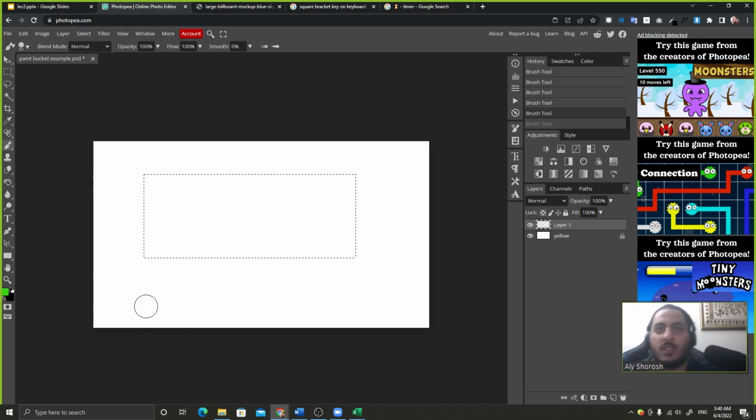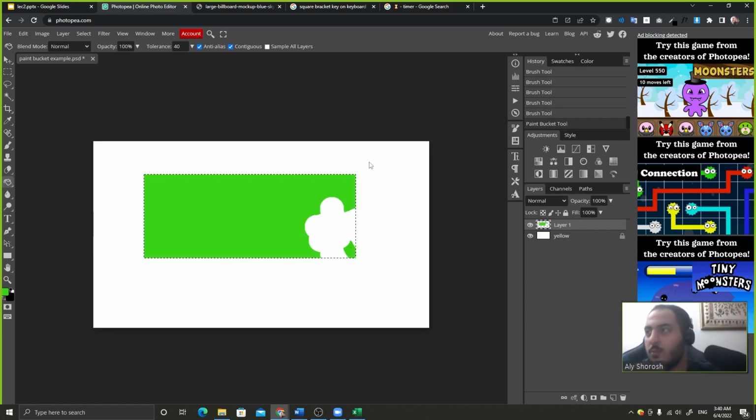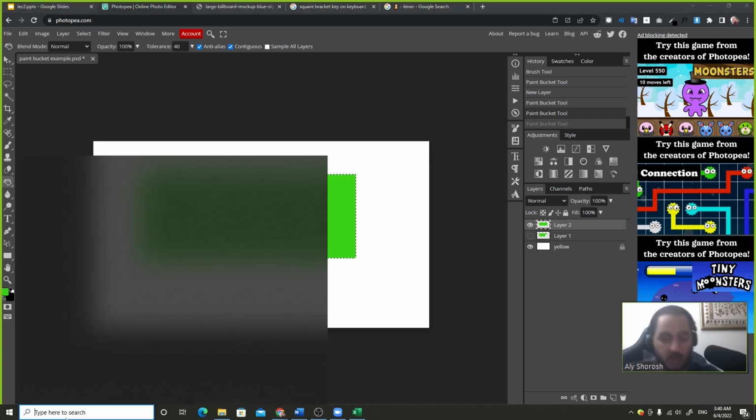Okay, let's Control Z and choose the paint bucket tool and click here on the selection area. Let's click first outside the selection area. Nothing. Okay, let's make a new layer too. There is this, this is a bug, because it will not happen in Photoshop.